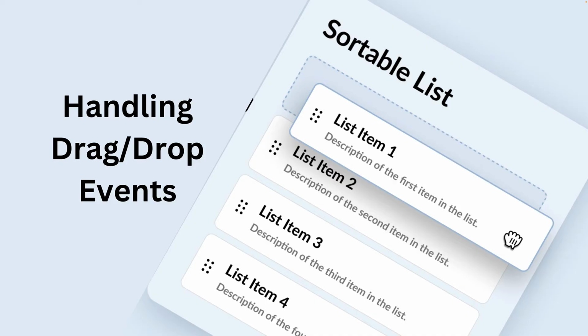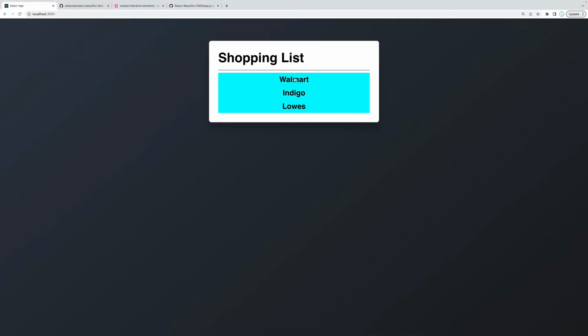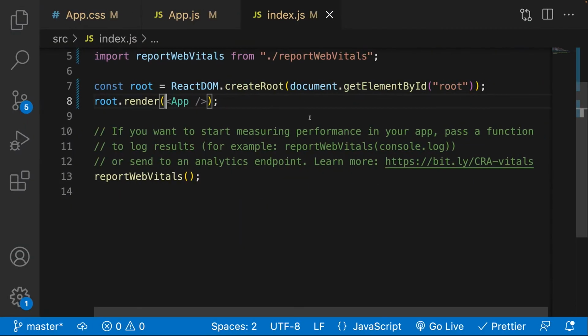In this video, what we are going to do is learn about how we can handle drag drop events. Because right now we have this drag drop event that is happening, but we're not handling it correctly because we're not updating our state, which is causing everything to go back to what it was before. So let's go ahead and do that.